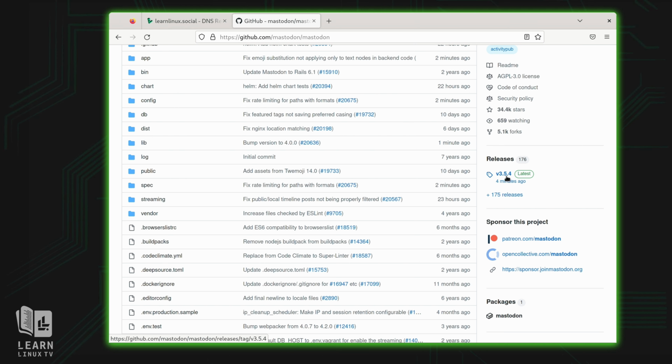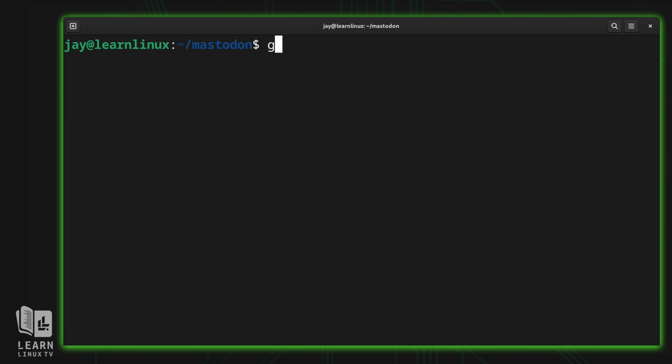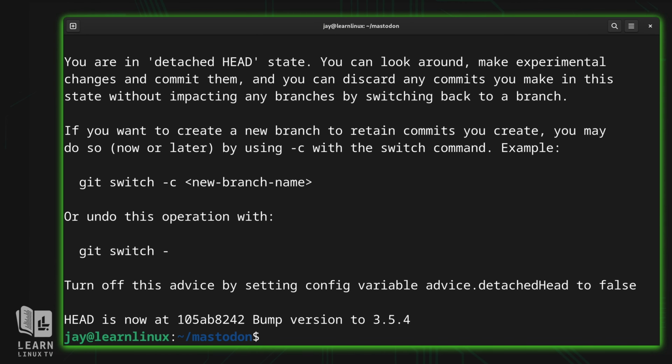So what I'll do is go back to the terminal. So I'll type git checkout, and then v for version. It was version 3.5.4. And this will make sure that we are using this particular version. We want to use the latest version, so I'll press enter. And now we are actually on version 3.5.4.